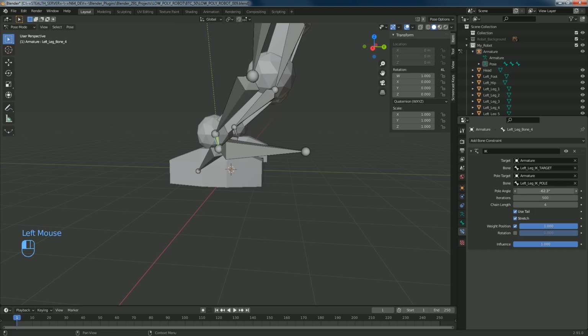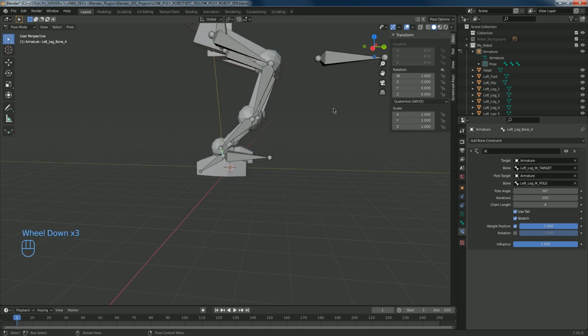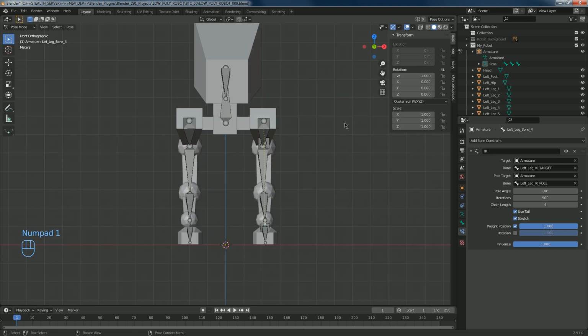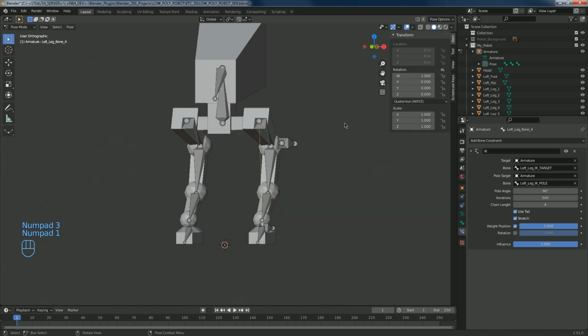So you can see here we're adjusting it. So pretty sure this is about negative 90 degrees. And you can see there that it's back. And now if we switch the perspective here to a front view, you can see that it's pretty straight. We're at a pretty good spot there, I think.